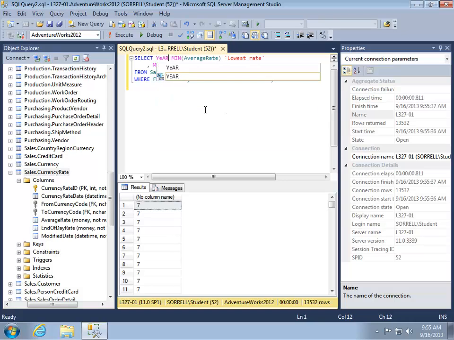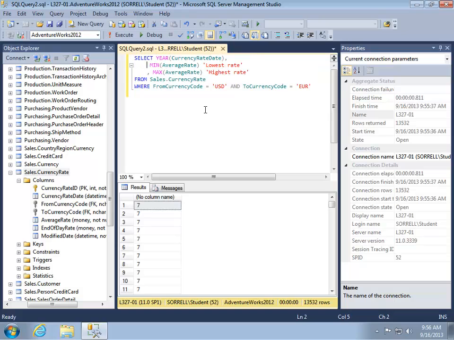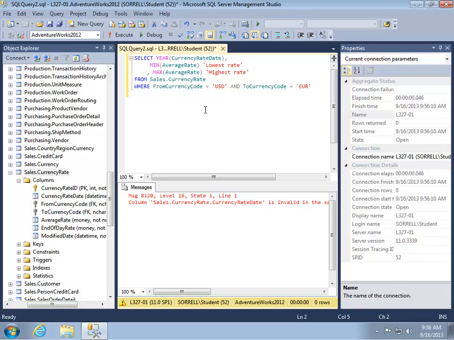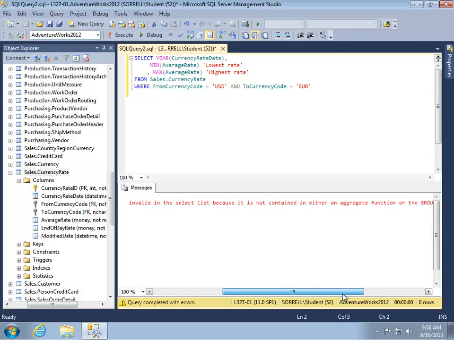This is possible by selecting the year of the currency rate date, but I cannot simply execute this function because I'm selecting a field, currency rate date, which is not contained in an aggregate function or in the group by clause. So this error message may seem confusing at first, but it is actually very instructive. What SQL Server is telling me is that I'm not able to select a field in my select statement if it is not included in an aggregate function when there are already other fields in an aggregate function.